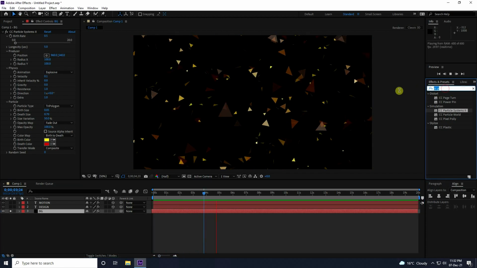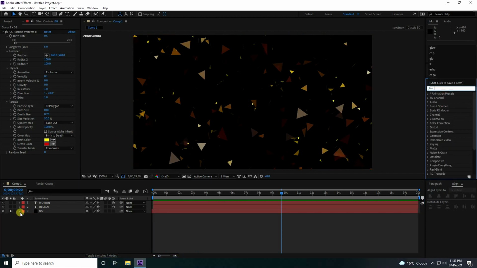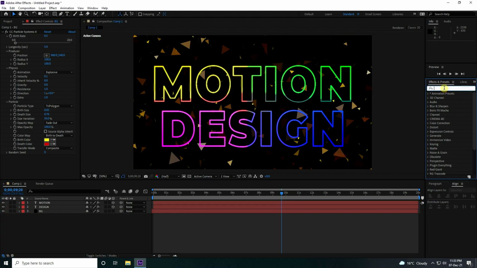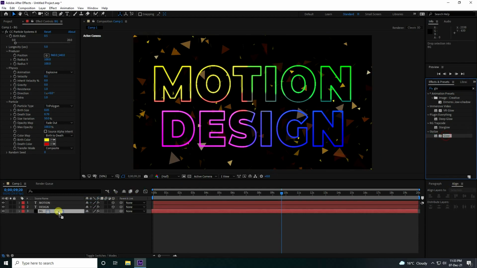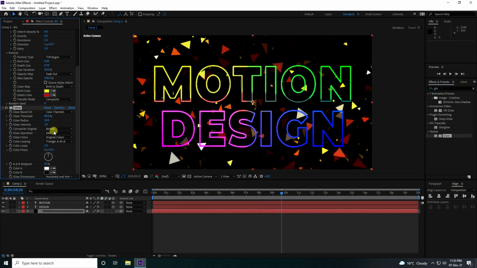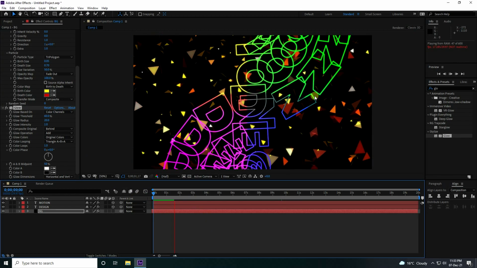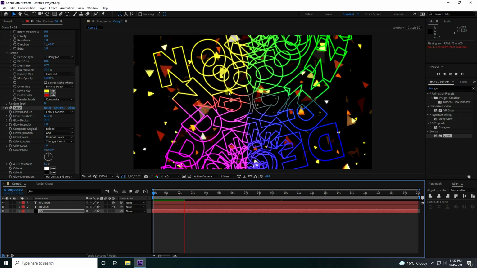Now I apply the glow effect. Click here, go to effects and presets, and apply glow. Select this glow and apply it on the background. A little bit increase the radius; 20 is good. Go back and play. See, that's a beautiful effect, right?